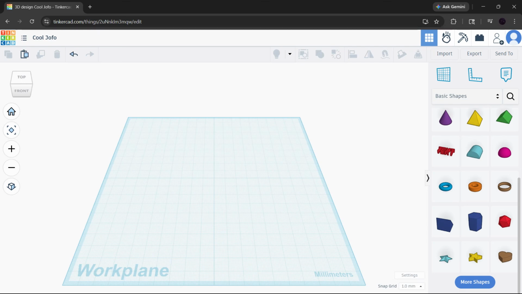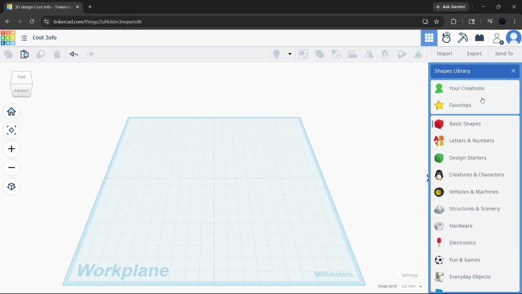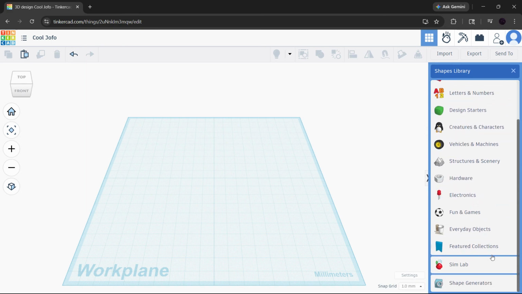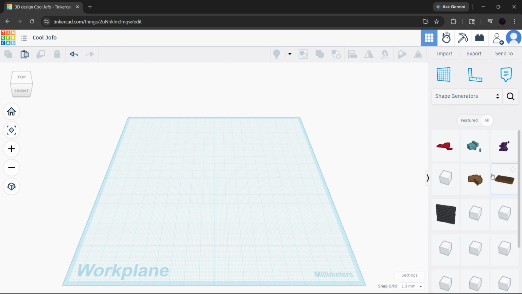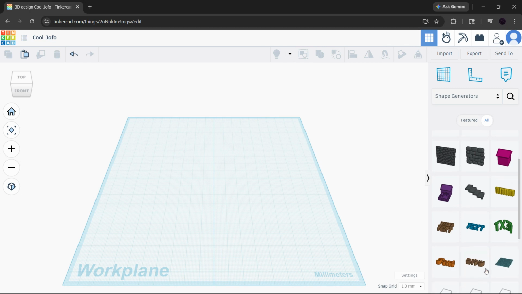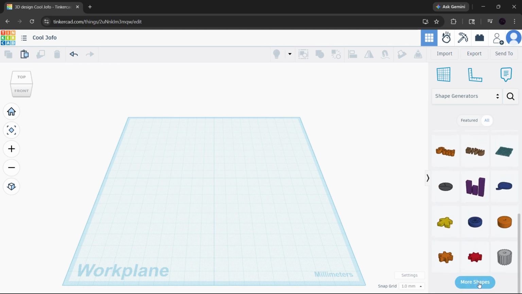Alright, let's jump in. Let's start with the easiest method, which is using the gear shape generator. Open Tinkercad and go to your work plane. On the right side, click the Shapes drop-down menu. It usually starts on Basic Shapes, so click that menu and look for Shape Generators. Depending on your account and layout, you may see options like All or Featured. Click into the Shape Generator section and scroll until you find the gear or metric gear shape. Once you find it, simply drag the gear onto your work plane.